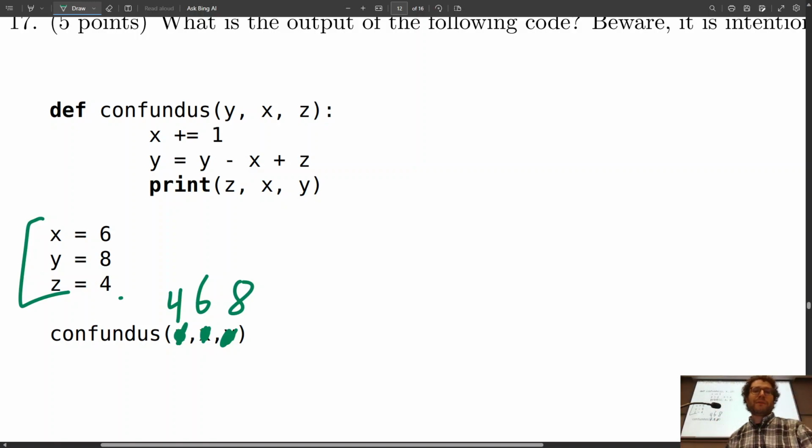So I'm going to pass them over here. So that means y is 4, x is 6, and z is 8. See what I mean by it's positional? It has nothing to do with the names. The names are just simply a red herring. They're a trap.